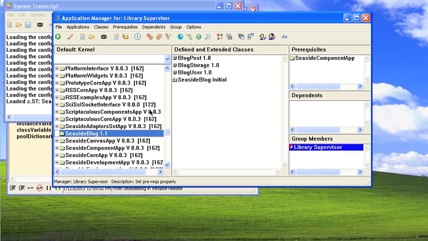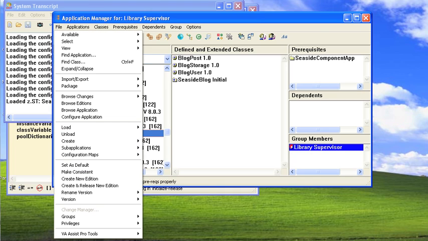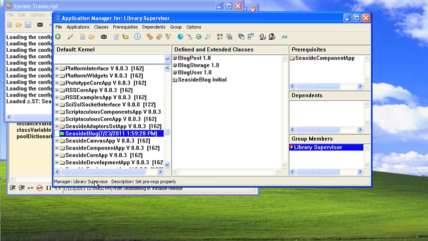This morning we're going to go ahead and create the first component we need in order to start displaying our Seaside-based blog server in VA Smalltalk. And to do that, we're going to take this application and create a new edition of it. That's the first thing we need to do in order to make it dirty so that we can go ahead and build stuff in it.